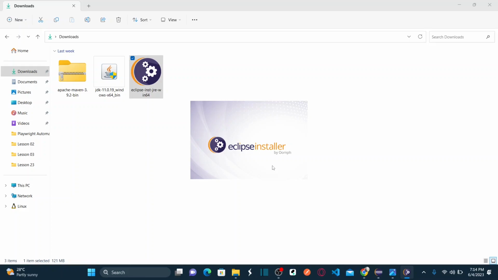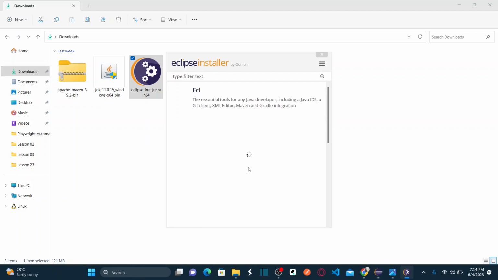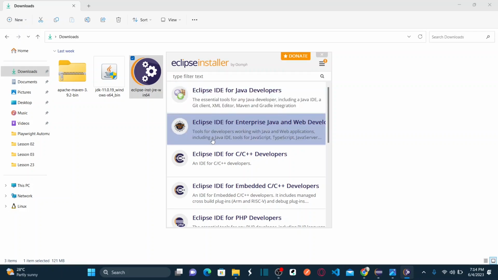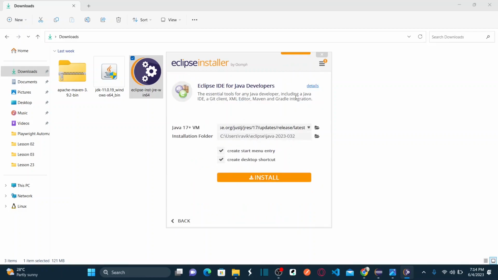You will have all the instructions, and you just need to follow the same instructions. Basically, first you need to create your workspace. One thing here is Eclipse IDE for Java Developers, IDE for Enterprise Java, IDE for C++ Developers, right? Because we are working on Java, I'm going to select Eclipse IDE for Java Developers. Once you select it, it's going to pull whatever latest Java you have in the system, right? And then click on install.